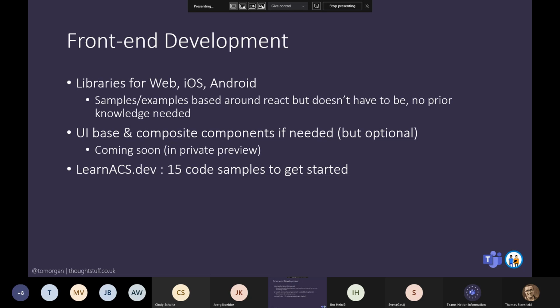What is coming is some composite components and some base components. Base components would be like a mute button, a video button, the video render, a representation of a participant. And then also some composite components, like a participant list, an entire conversation window, a chat window, whatever. Those things are coming, but you don't need to use them if you don't want to. When they do come, you'll still be able to build all your stuff from scratch if you want to.